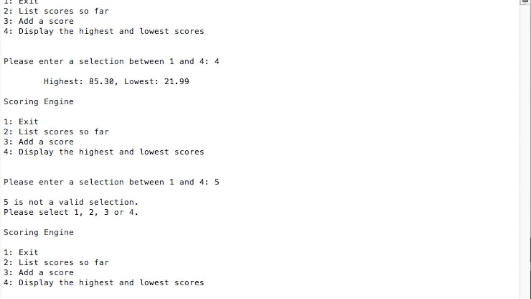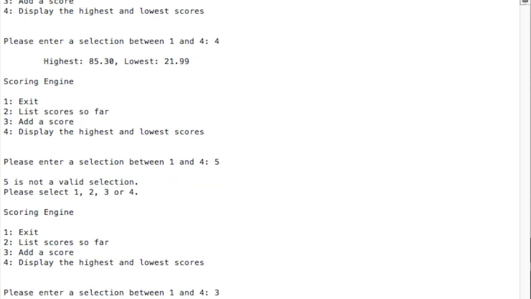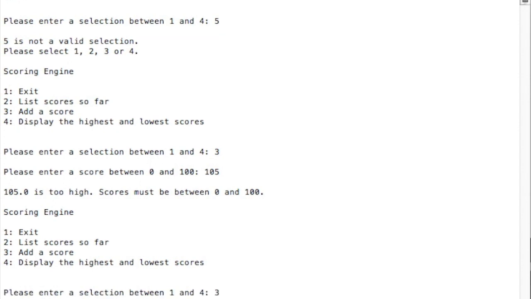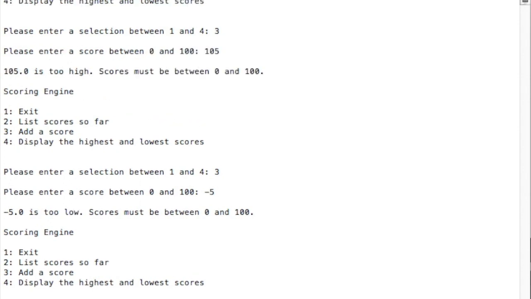Another place we could do it is with adding a score. So the valid range is 0 to 100. If we try 105, we tell the user, no, 105 is too high. Scores must be between 0 and 100. Similarly, if we try and add a negative score, we tell the user, no, -5 is too low. Scores must be between 0 and 100. We could take it one step further using try except to catch all the fat-fingered things people might do when they try and enter data. But that's a little bit beyond the scope of this homework assignment.